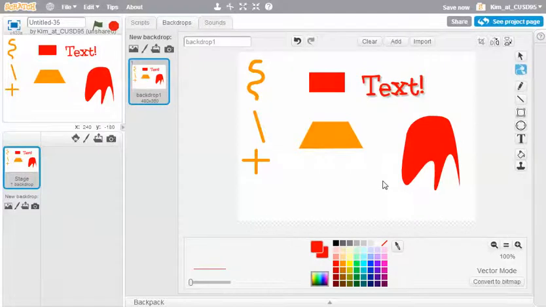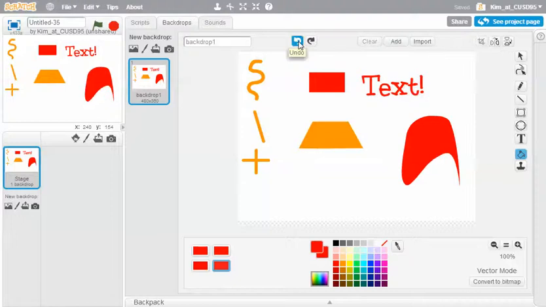And I guess the last thing I should cover, very important actually, is the undo tool, because inevitably you will accidentally fill the whole background in red and you didn't mean to, or you do something unintended. You would click the undo button. It undoes your very last action.